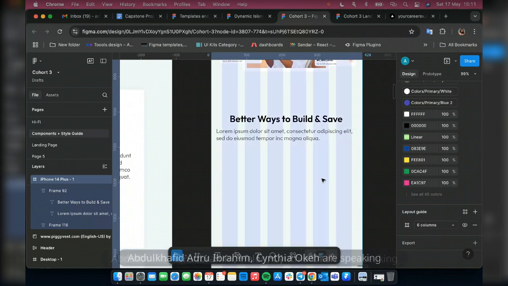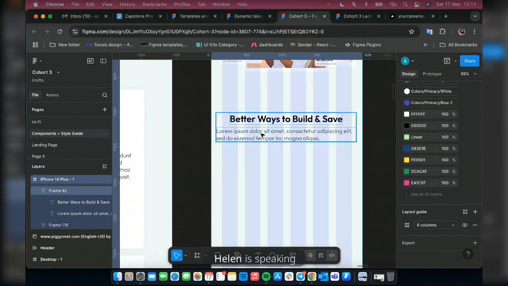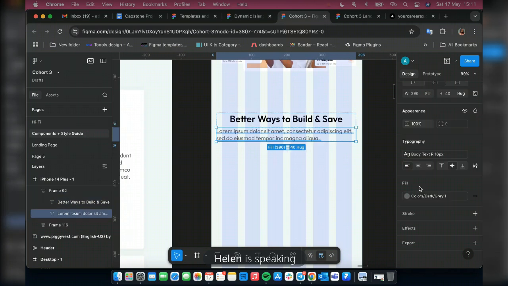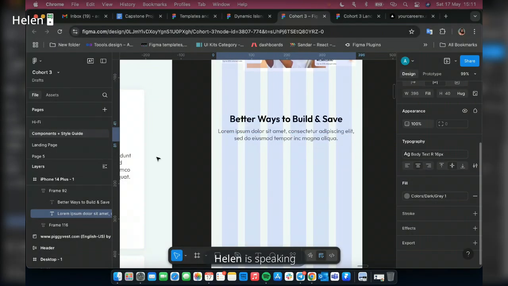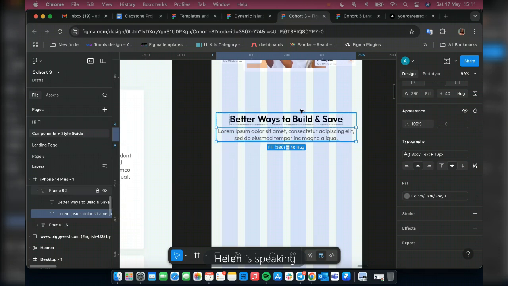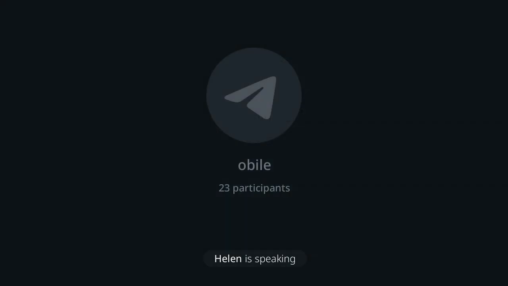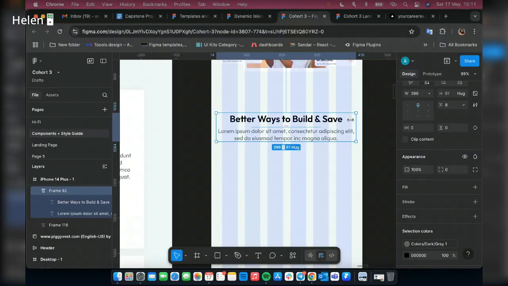So this is aligned to the left, so I'll move it to align to the center. I'm just going to place it this way. Once I place it, I'm going to hold this title and body text container and bring it to this place here. Then I'll do the same thing here.